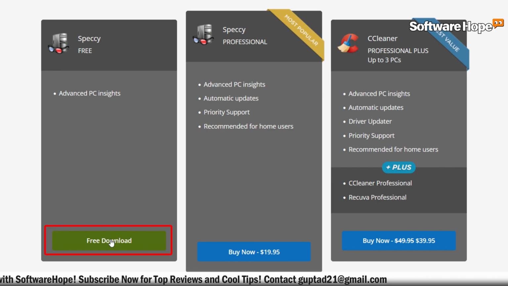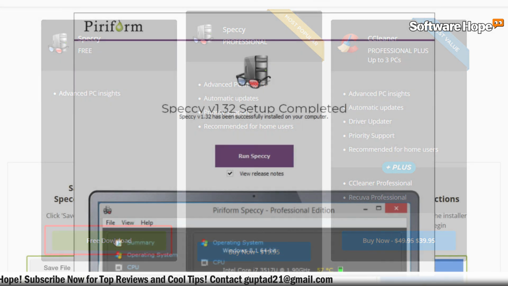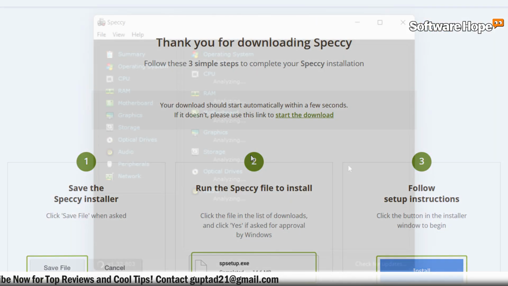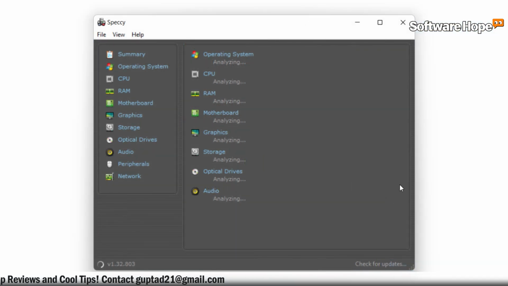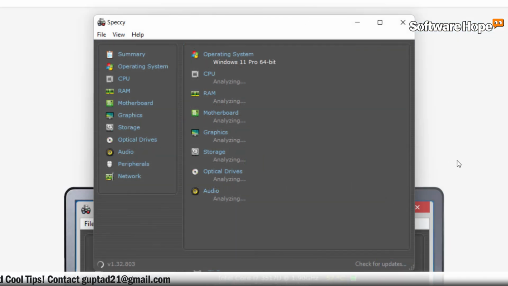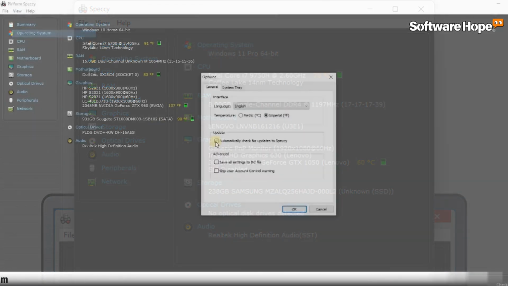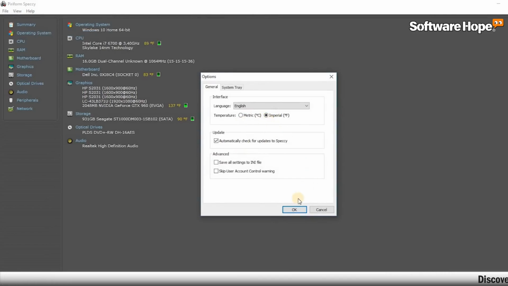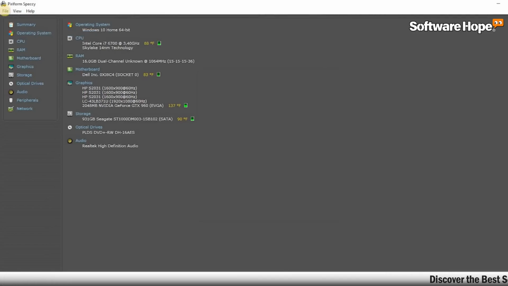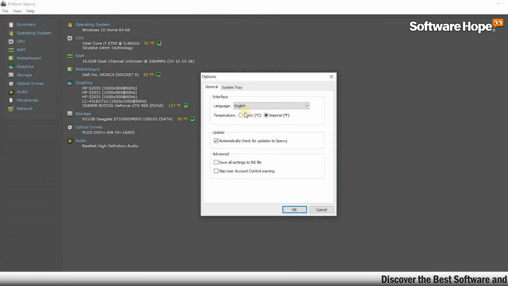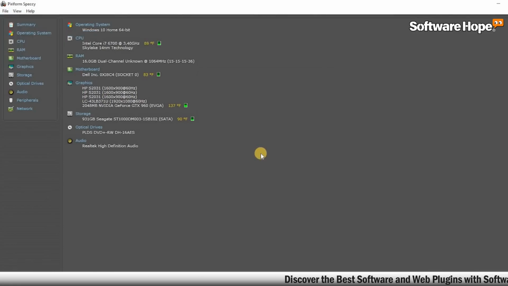It gives you a detailed breakdown of your system's hardware and software, making it super useful when upgrading your PC or troubleshooting issues. Speccy organizes everything neatly into expandable categories, like CPU, RAM, motherboard, and graphics. Plus, it even shows real-time temperatures for your hardware components. You can switch between Celsius and Fahrenheit in the settings, and even export your system's data for easier troubleshooting.